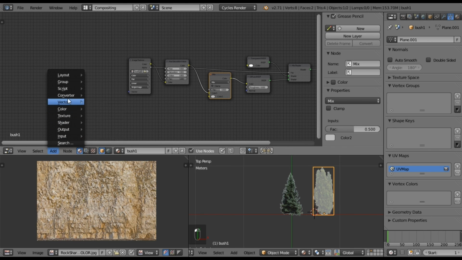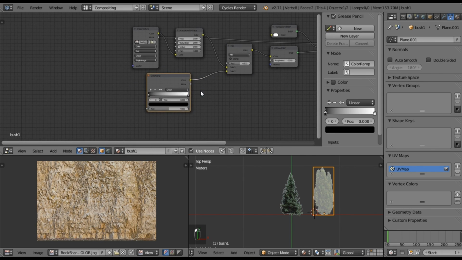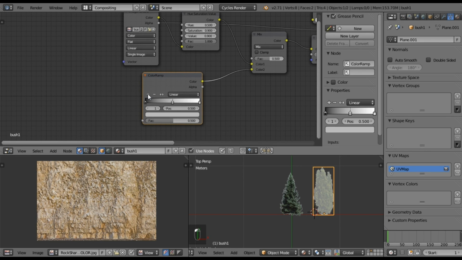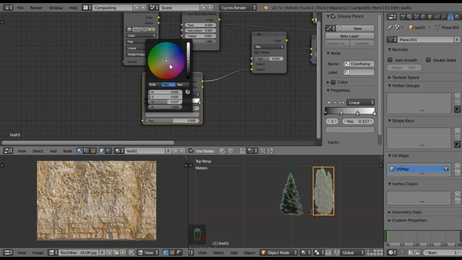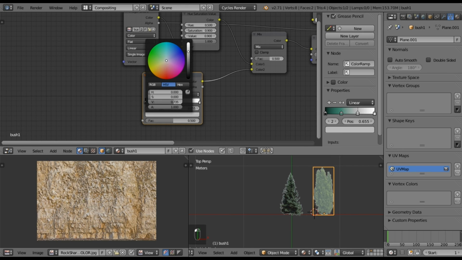Then I want to add a converter color ramp and plug that into the bottom of the mix shader. And I'm going to go ahead and add, what, 2 more lines, I think should do it. I'll just drag this out like that. And let's say I want a nice array of green, greenish blue kind of colors. A little more green than that. Darken that one up a bit.